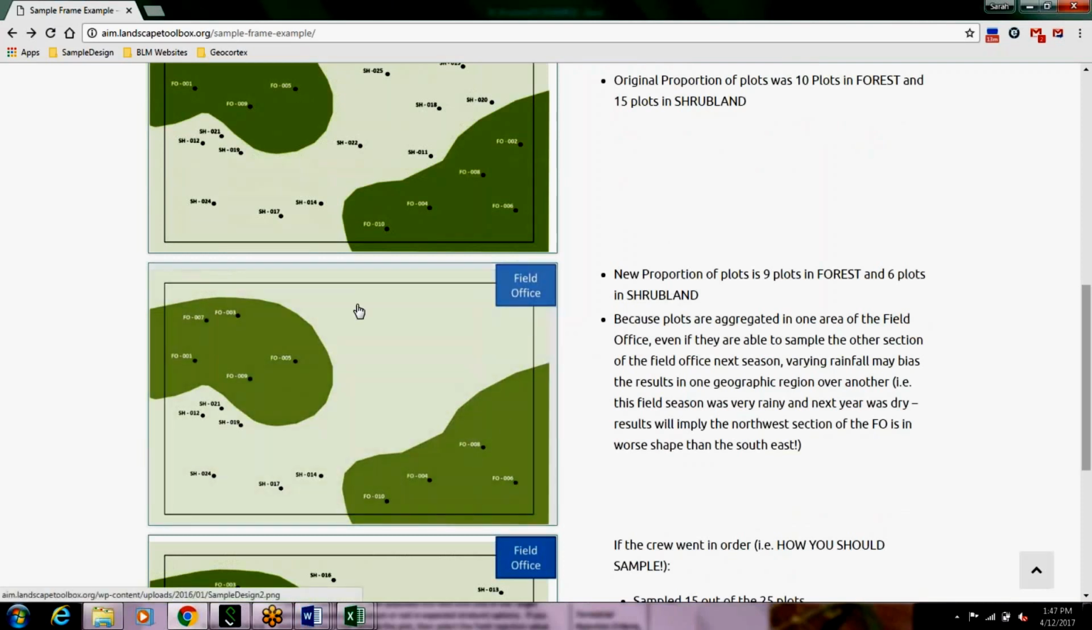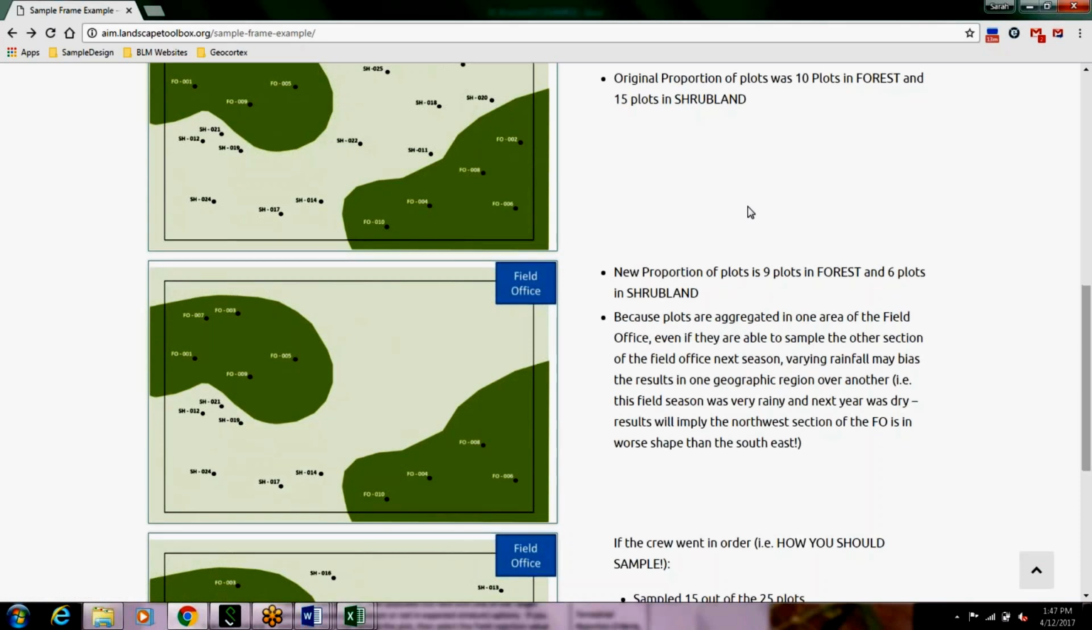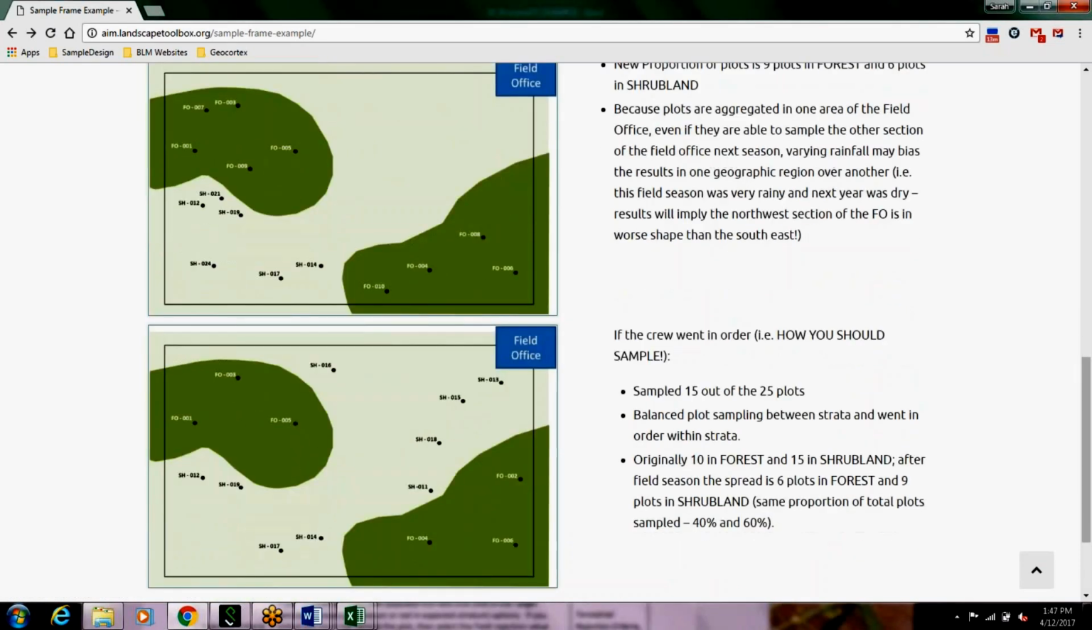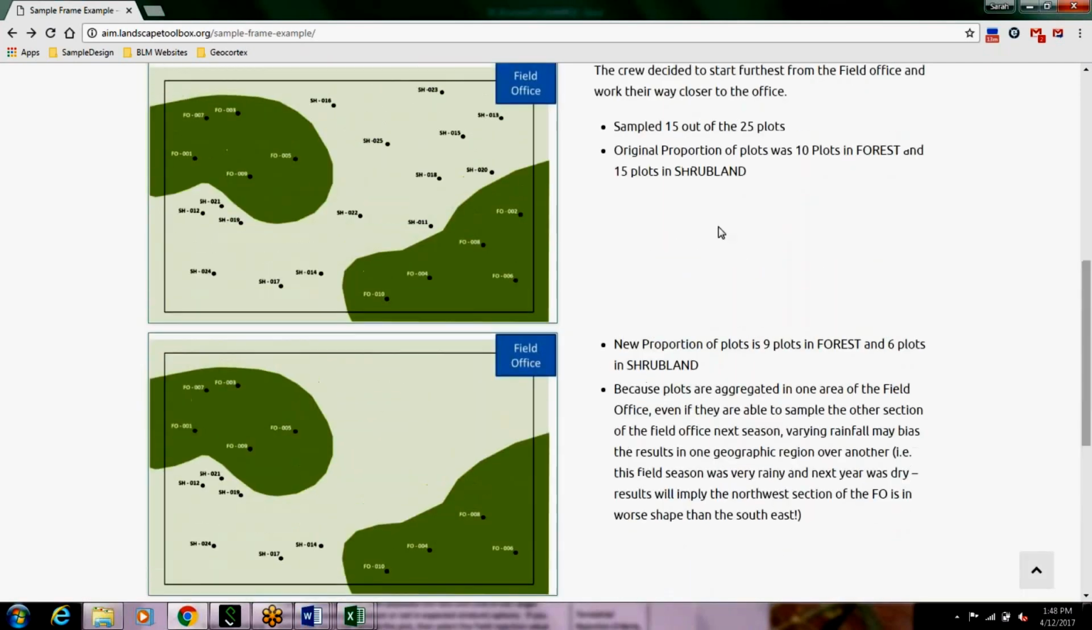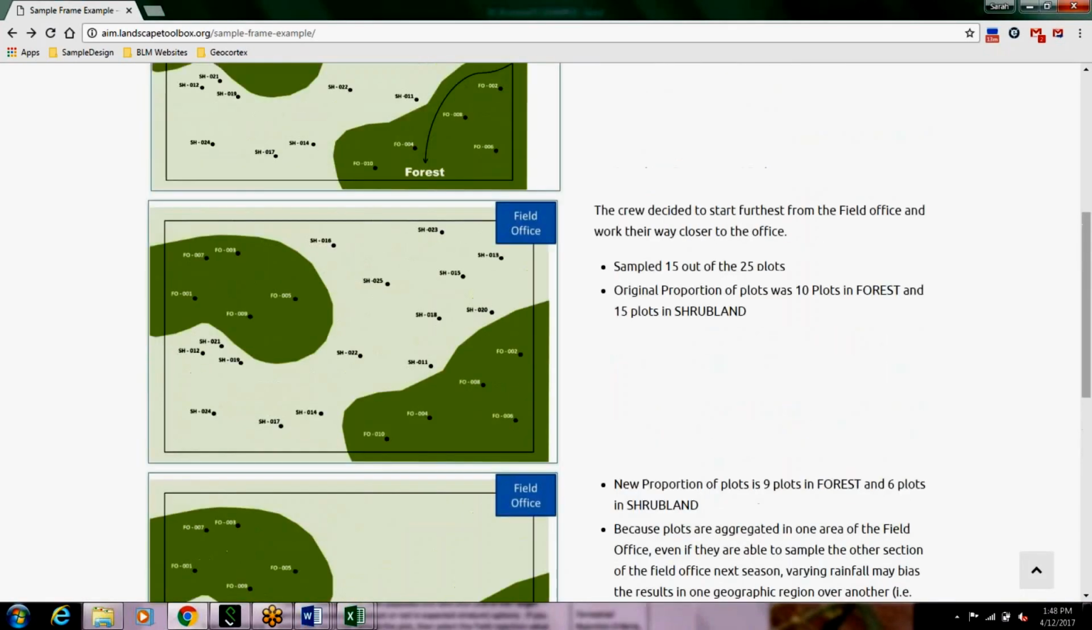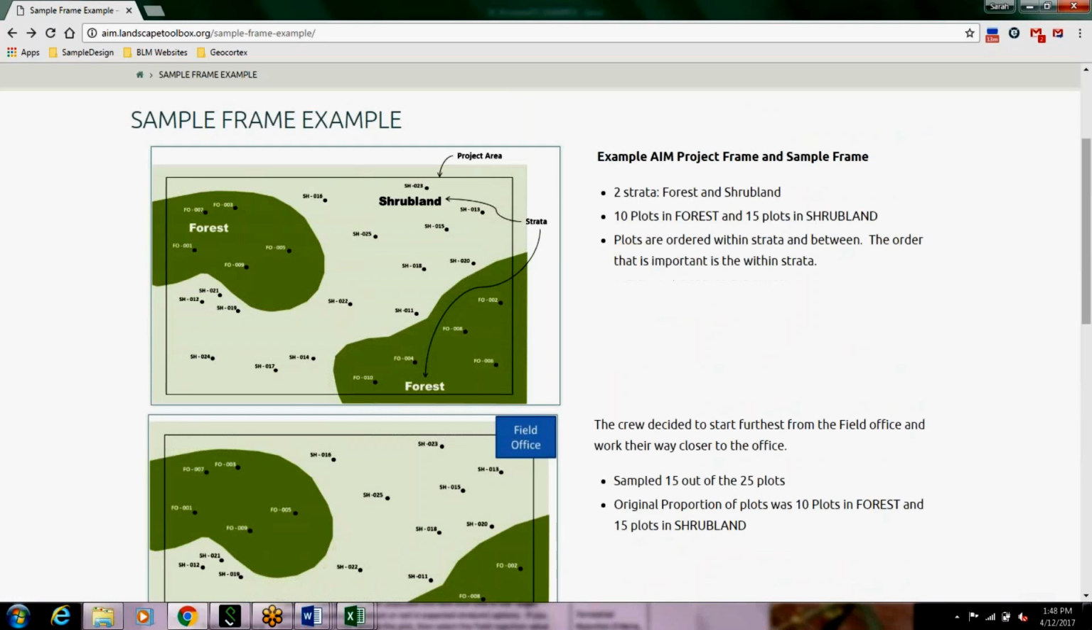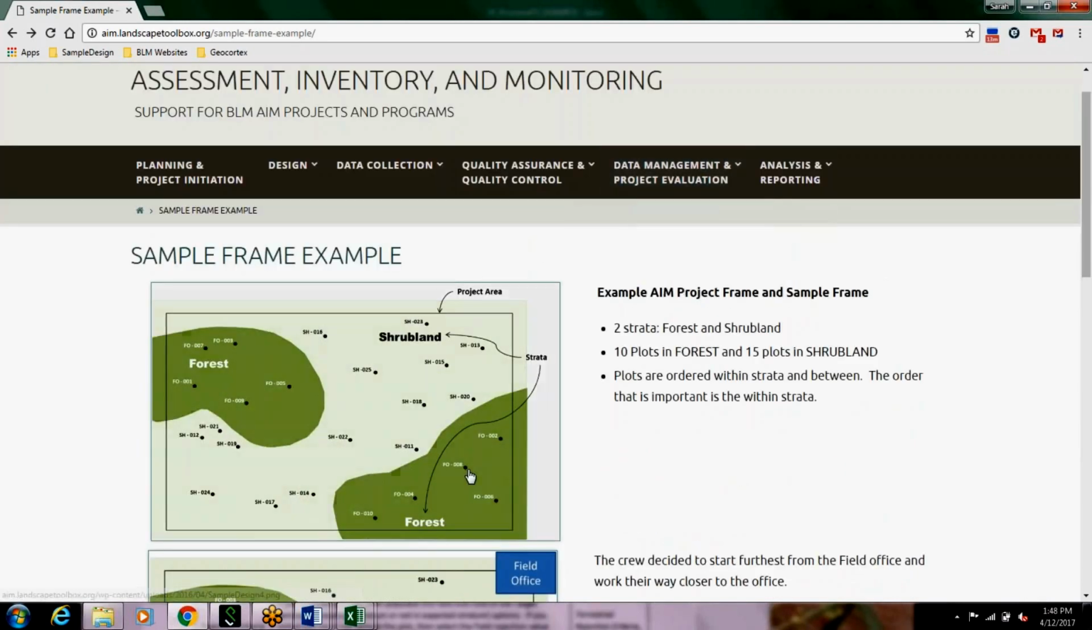This is an example of what can go wrong if you don't go in order. You're going to miss some of the spatial balance, and you could aggregate all your plots on one side of the field office, which can really introduce some issues if there are differences in rainfall between years. So just look at this example, go to the website, spend some time with this, go to training, and if you still have any questions, feel free to contact either the NOC or Jornada, and we can give you some more information.